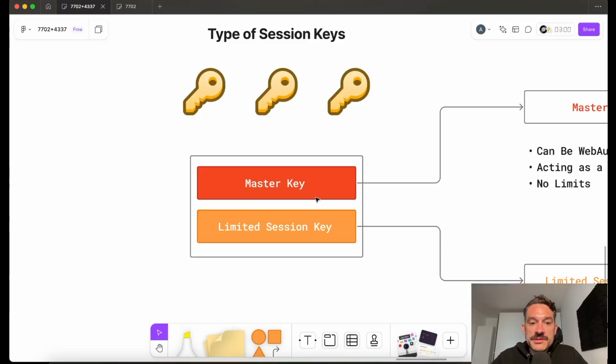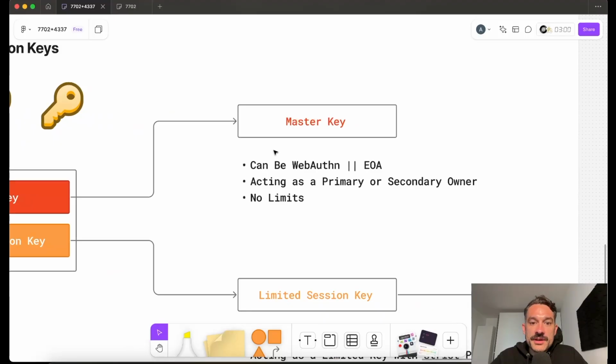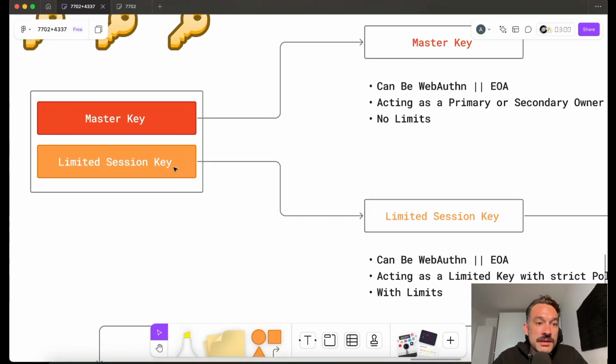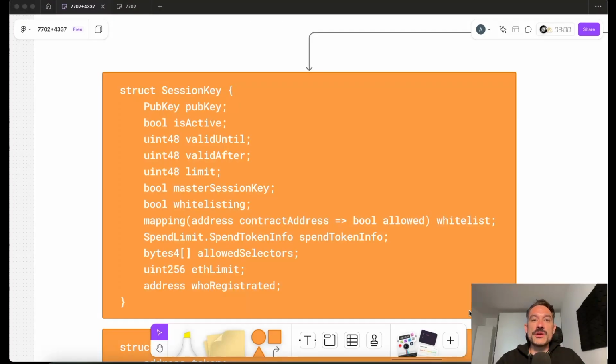One of them is the master key and the other is the limited session key. Basically, the master key can be WebAuthn or another EOA that will execute on behalf of the owner, acting as a primary or secondary owner, and has no limits. And the limited session key could also be WebAuthn or another EOA, acting as a limited key with a strict policy and has limitations.